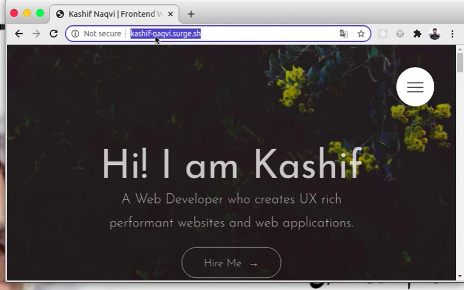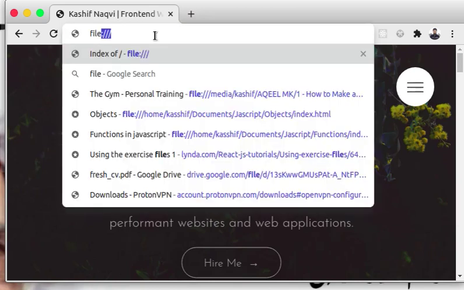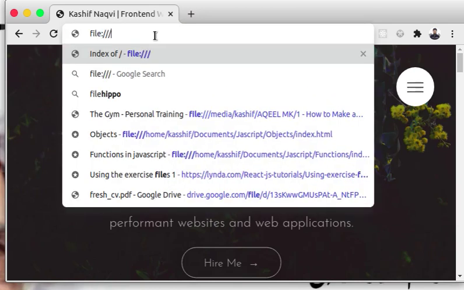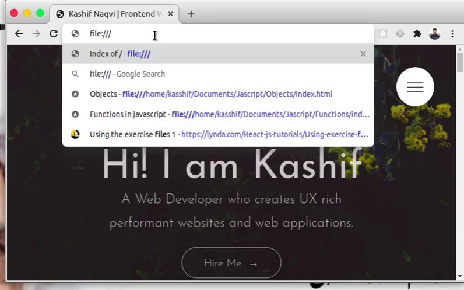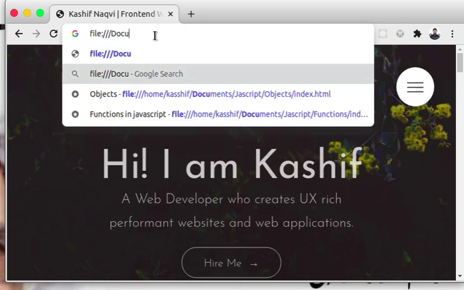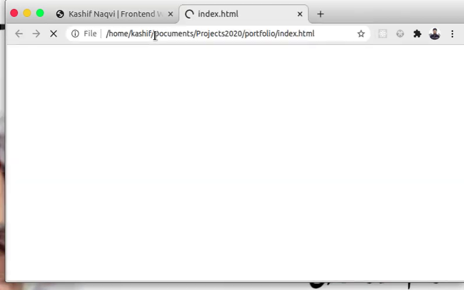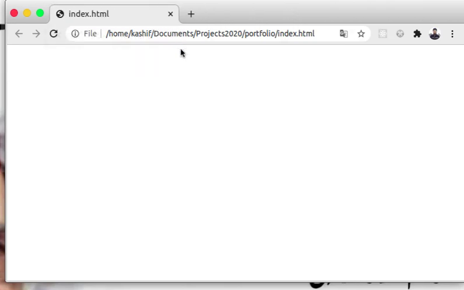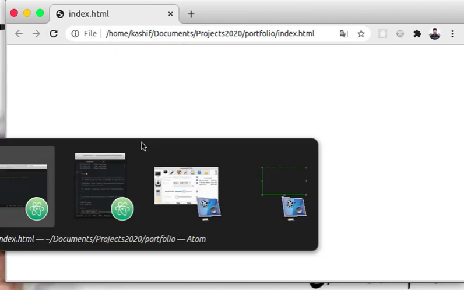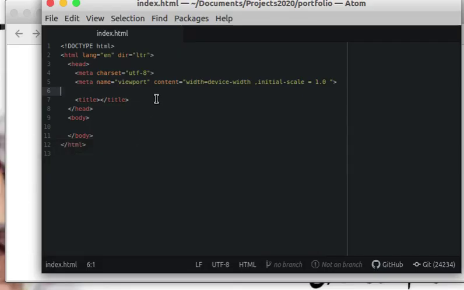I type file, and then documents, home documents. Sorry, I should say just open here. We see nothing shown because we have not saved anything here. So the page loads on the browser. We type other information, then see what output it shows.